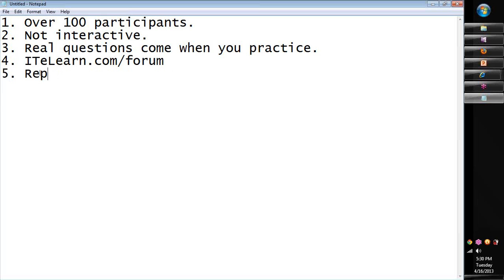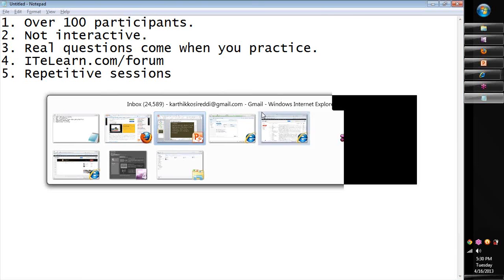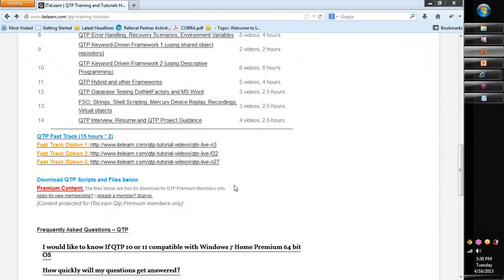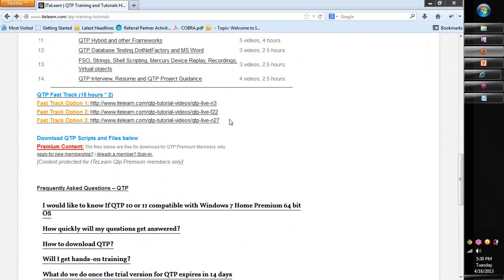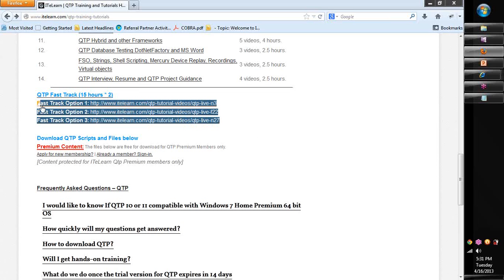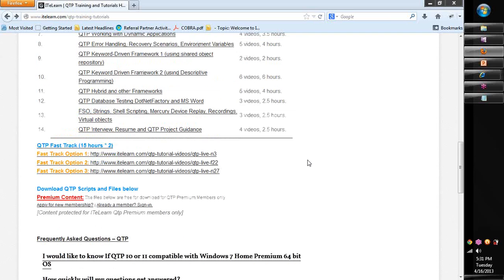Then fifth, it is repetitive sessions. Same topics keep getting repeated. If you look at my live batch videos, it is the same exact flow. Start with the basics, go to one data driven, then a keyword driven, then a hybrid framework. That is how it has always been. So it is the same content that gets repeated over and over again. There is nothing new that I'm adding as part of this, because everything else is almost here.